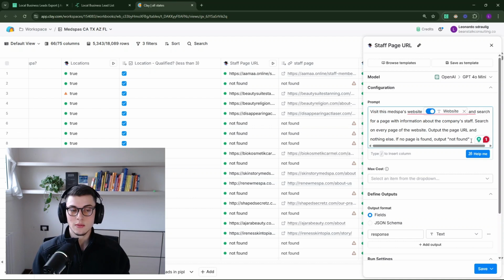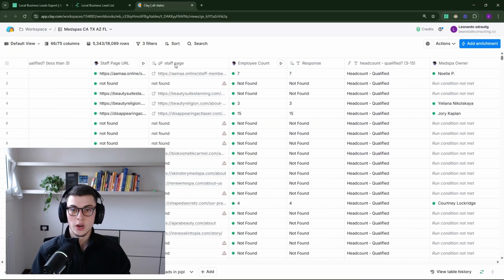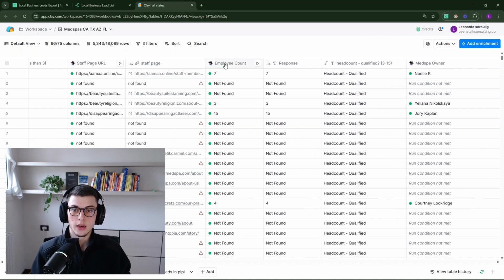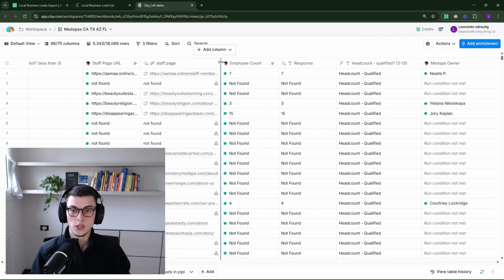And so in some of these cases, the AI prompt would try to force the output. And so that's something I don't want to happen. It would give me a random page if there was no staff page. And so that's something I don't want. And so what I said is, if no page is found, just output not found, right? Very simple. Now, that being said, we have our output in here. And then we have the staff page URL.